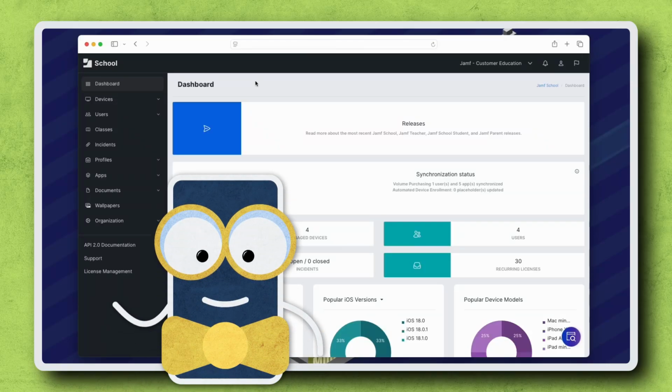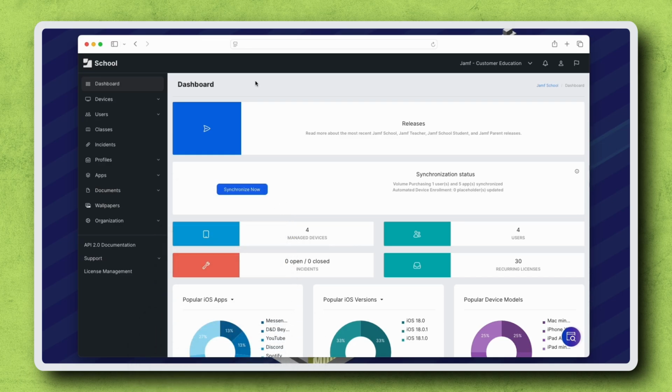Hey there! Single App Mode enables administrators to lock iOS and iPadOS devices into a designated app of their choice, restricting access to other apps and functions. Let's go through a quick overview on how to configure Single App Mode in Jamf School.